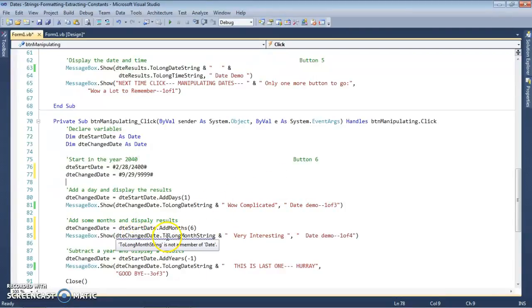So date change date to long month string. What is wrong here? Date change date. Is it because I already changed it? Date change date to long date. Let's see what it says. To long month string is not a member of date. To long month string. Too long. Let's go long date, D-A-T-E. Okay, I think we got rid of it. I think we fixed it.